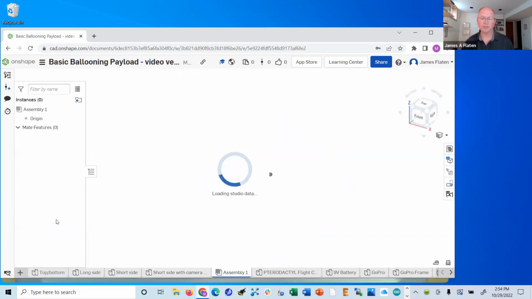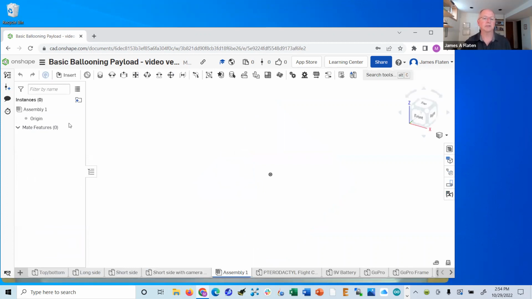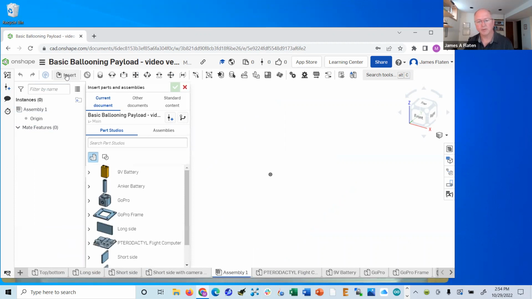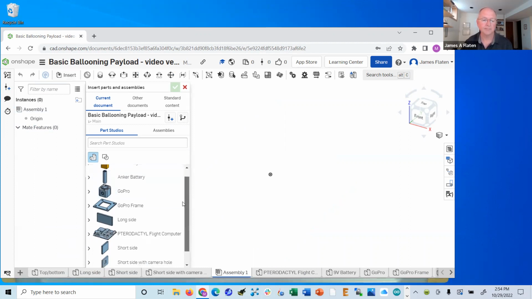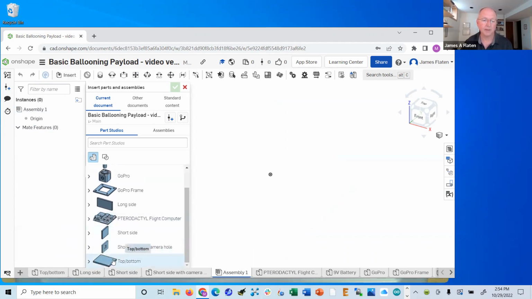And the first thing I want to do with an assembly is I want to put some parts into it. So I need to say insert. And let me just insert the parts for the box first, and then I'll put things in the box, and then I'll eventually put the lid on top of the box. So for the box, things that I want are the top and bottom.